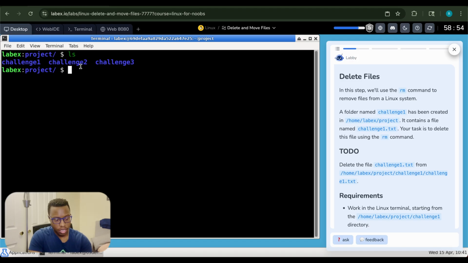Okay, let me do change directory. I think this line is actually the directory because it doesn't have the dot text on it. So I'm going to change directory and then do challenge 1, see if that works. Okay.